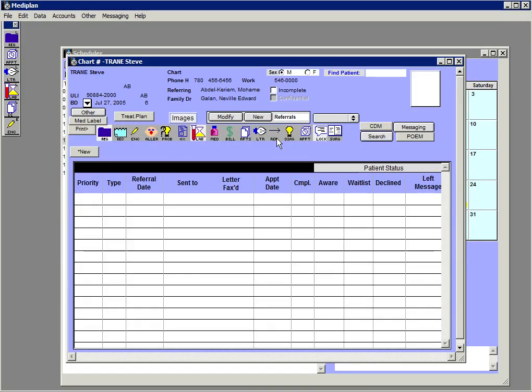We have the referral section, which I will go over more in depth on its own in another video. But essentially, it's a referral tracking section. With this little new button over here, you can create new referrals, new MRIs and new CTs. It's just a tracking area, so once you've sent a referral, you can put it in here and track to make sure that it's actually done.